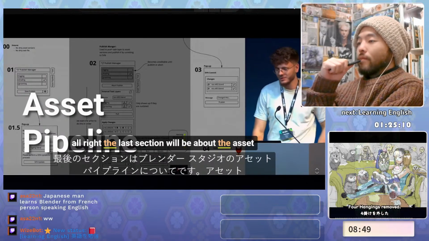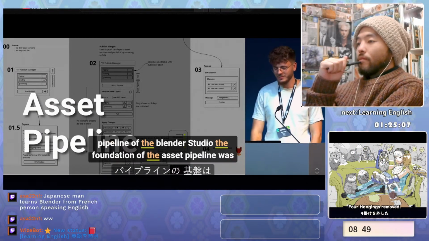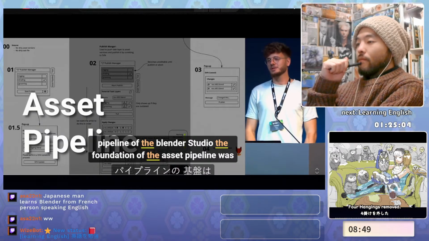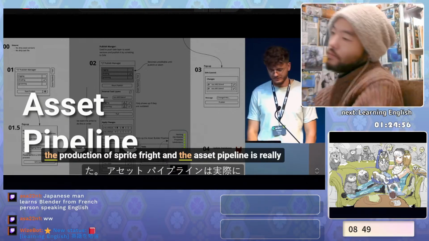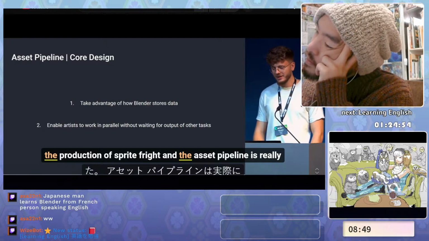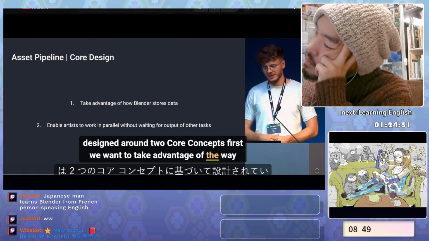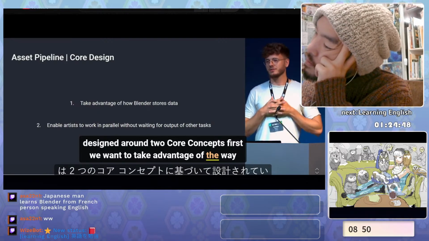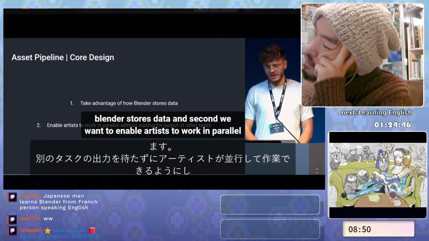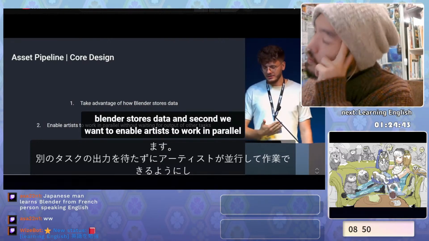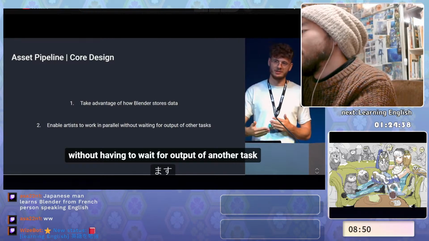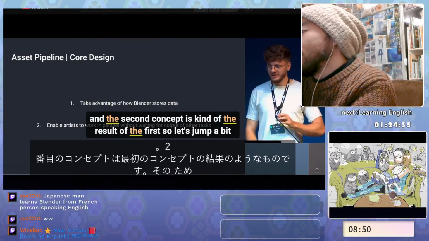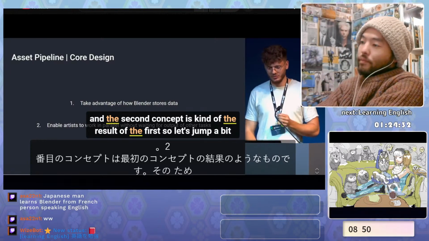The last section will be about the asset pipeline of the Blender Studio. The foundation of the asset pipeline was established during the Settlers project, and it was further iterated on during the production of Sprite Fright. And the asset pipeline is really designed around two core concepts. First, we want to take advantage of the way Blender stores data. And second, we want to enable artists to work in parallel without having to wait for output of another task. And the second concept is kind of the result of the first, so let's jump a bit more into detail.